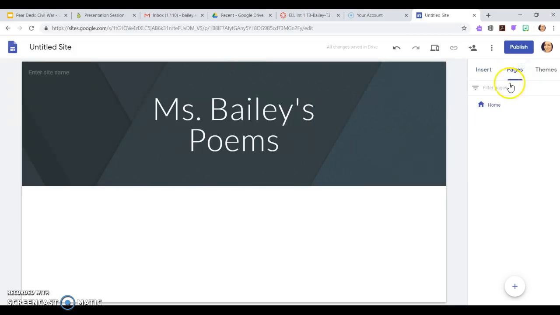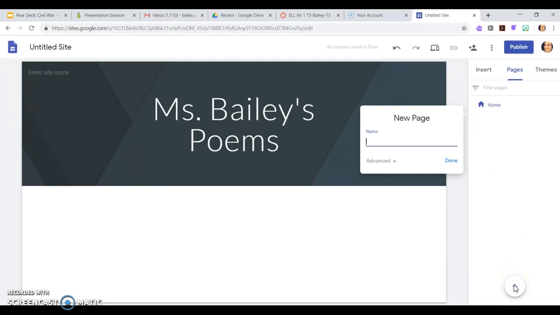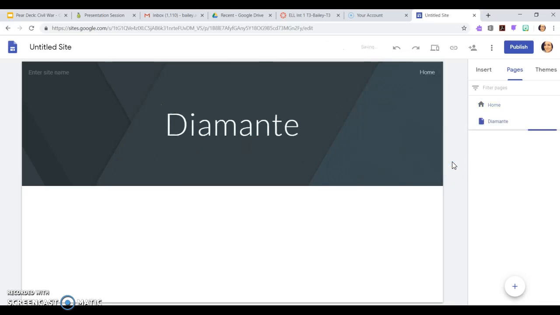For each poem you're going to do a new page. So you're going to go to Pages and click the arrow, New Page. I'm going to do the Diamante. That was one of the poems that we did, so I titled it that. Now it's going to create the page.